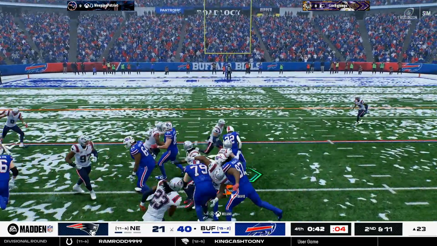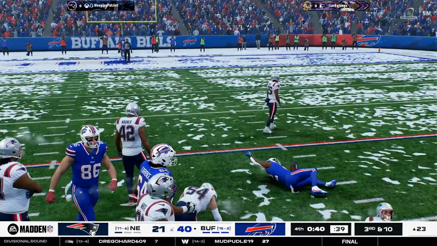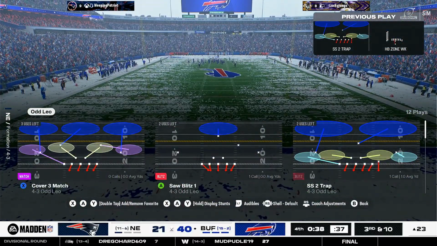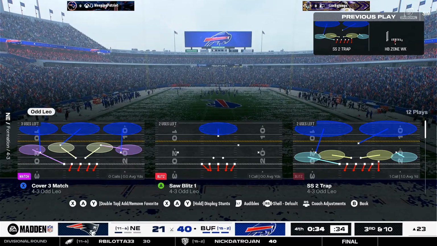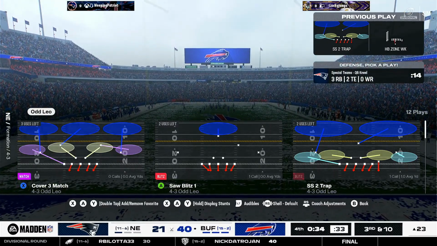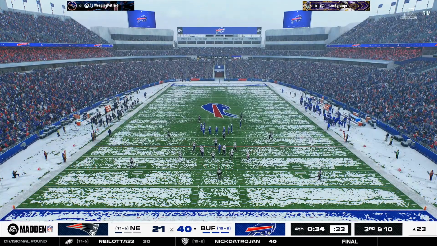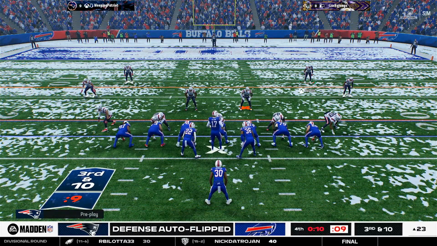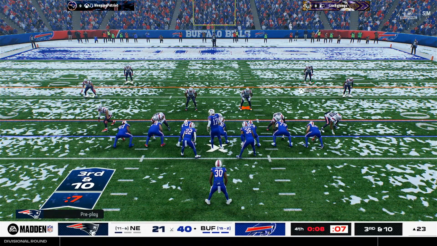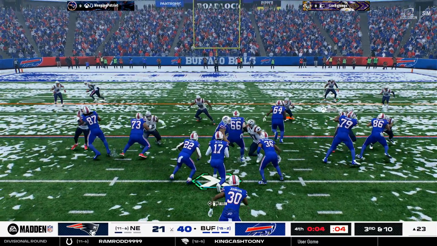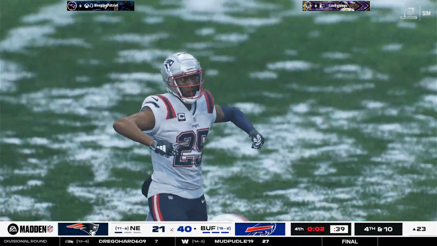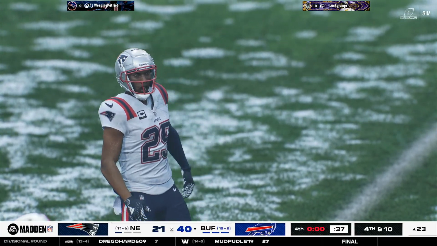Here's the first carry for the man from Kentucky, Ray Davis. And he'll get nothing here. Back to the line of scrimmage, and that's all. Brings up 3rd and 10. Here's a 3rd and 10. What's that? Only one timeout remaining for the defense as they take a knee.